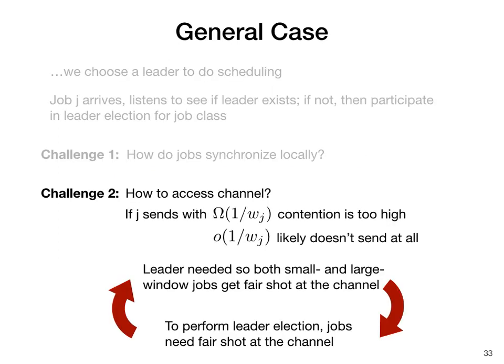The second, harder problem with handling the general case is the election process itself. If jobs attempt the election process by broadcasting with a reasonable probability, say roughly once before the respective window ends, then there is too much contention and the election will fail. But if jobs send at a lower probability, they may not send at all before their window ends, and again, the election will fail. So we seem to have a problem. A leader is needed, so all jobs get a fair shot at the channel, but to perform leader election, jobs need to have a fair shot at the channel. This is circular.